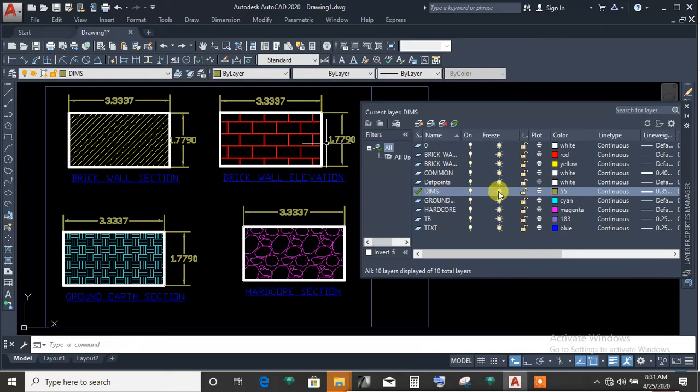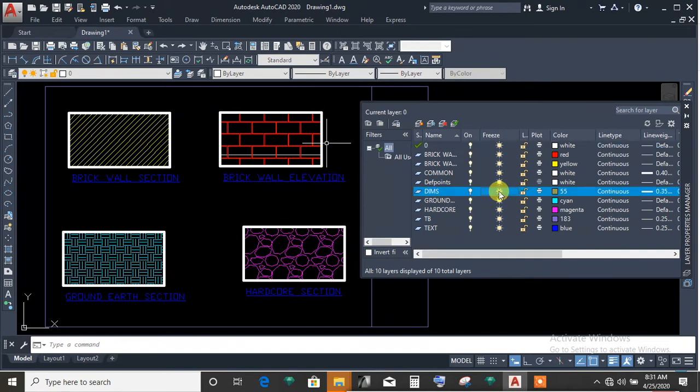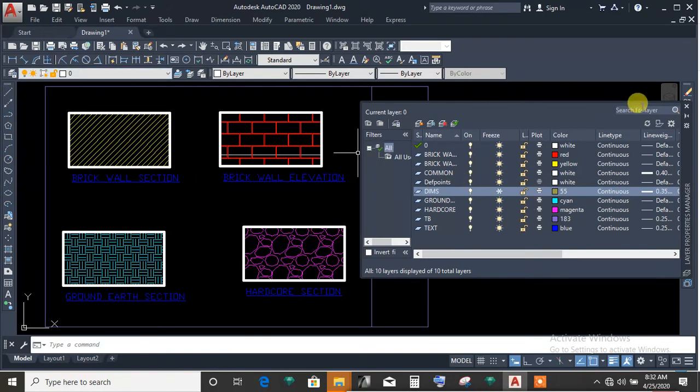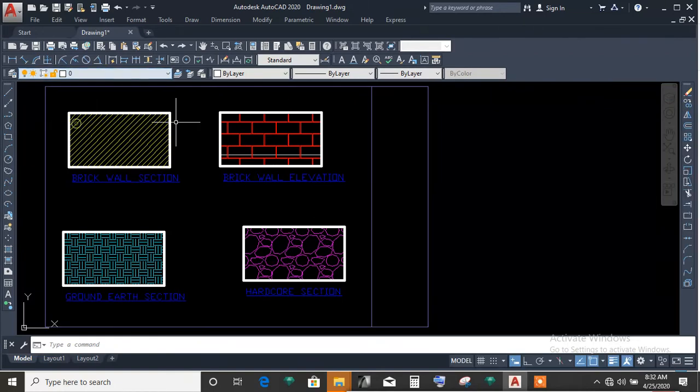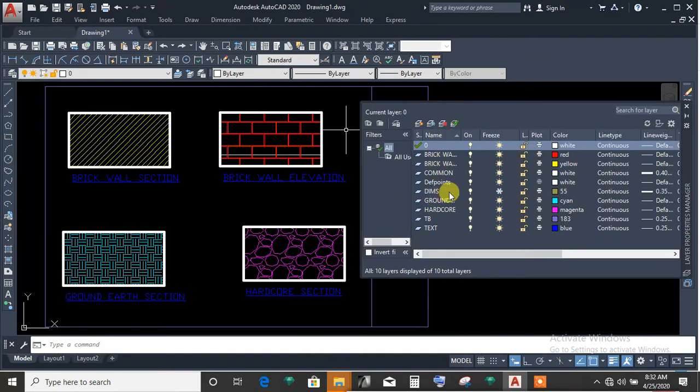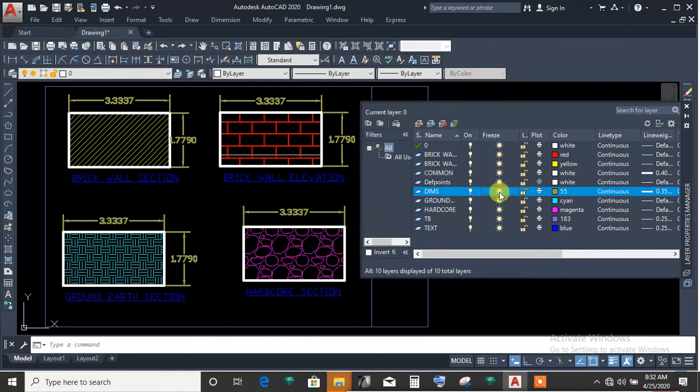So if maybe I want to freeze this layer, I can freeze it, and then this layer. You see, if it's frozen, you cannot use it. But if it's on, you can use it, but it is not visible in the model. That is the difference between freeze and putting a layer on.